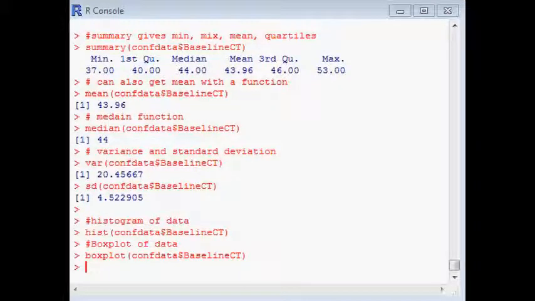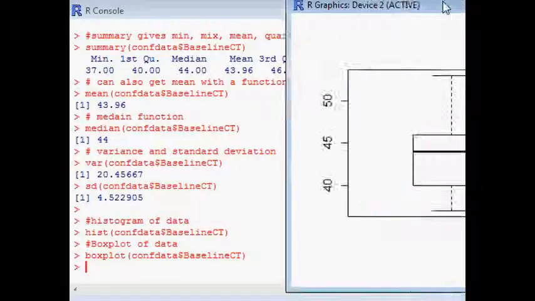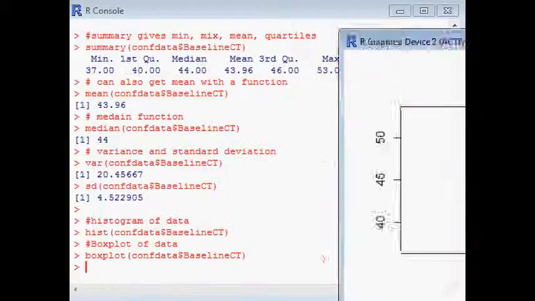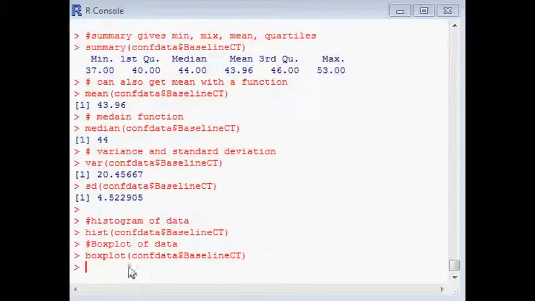I will execute a box plot, and again, it's simply calling the box plot function with our variable conference data $ baseline CT, and here you can see that again R has created the graphic for us. In this case, it has not defaulted in any titles or parameters or otherwise. But again, lots of built-in graphics functions make it very easy for us to do graphical analysis on our data.